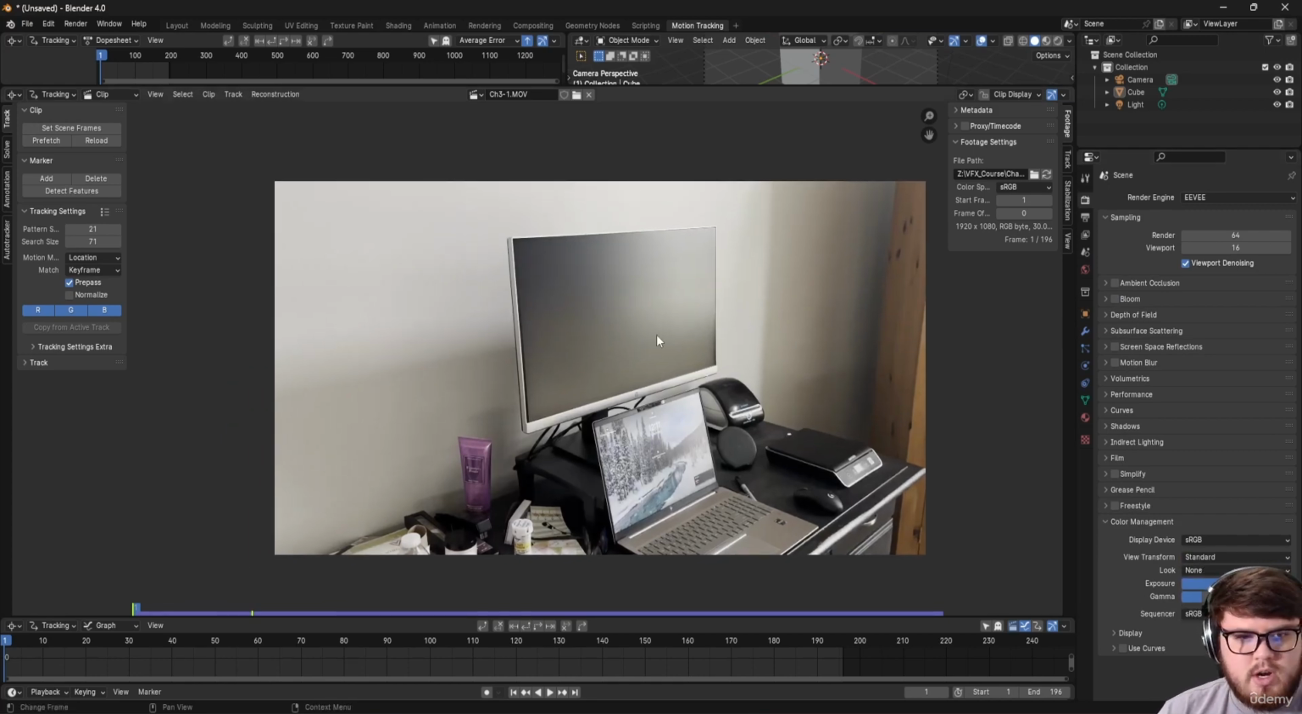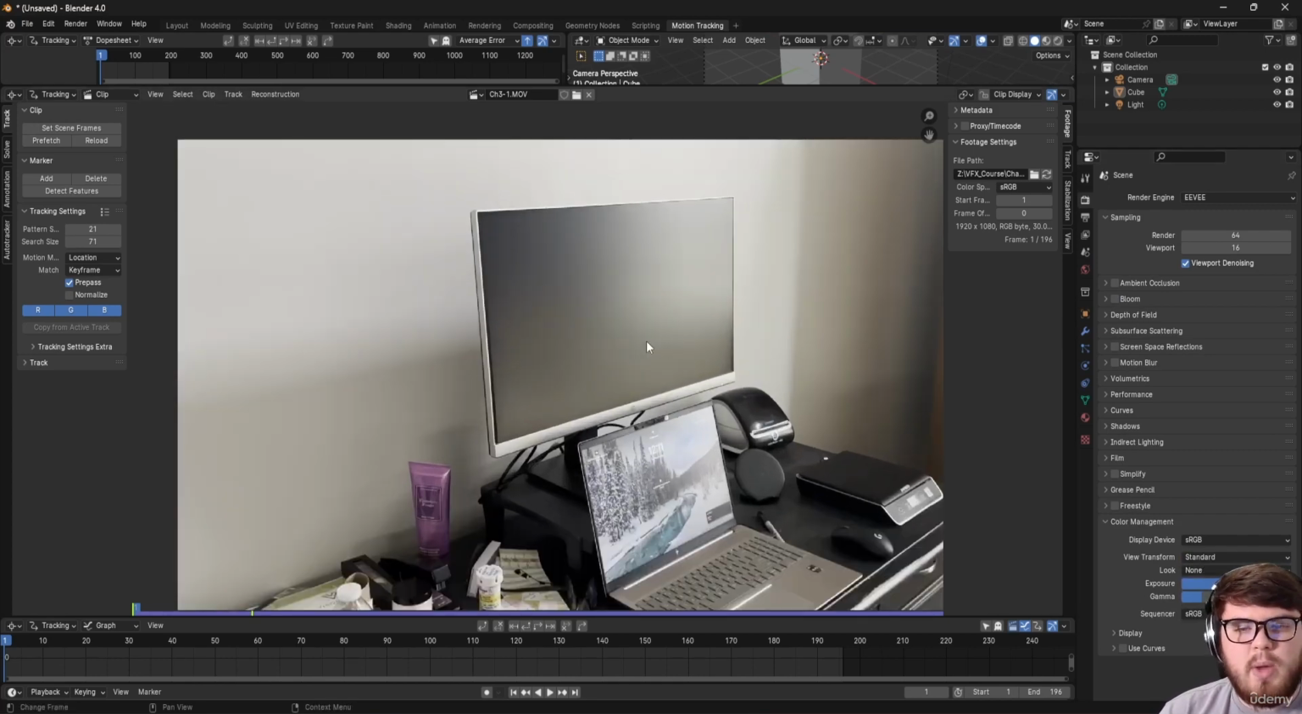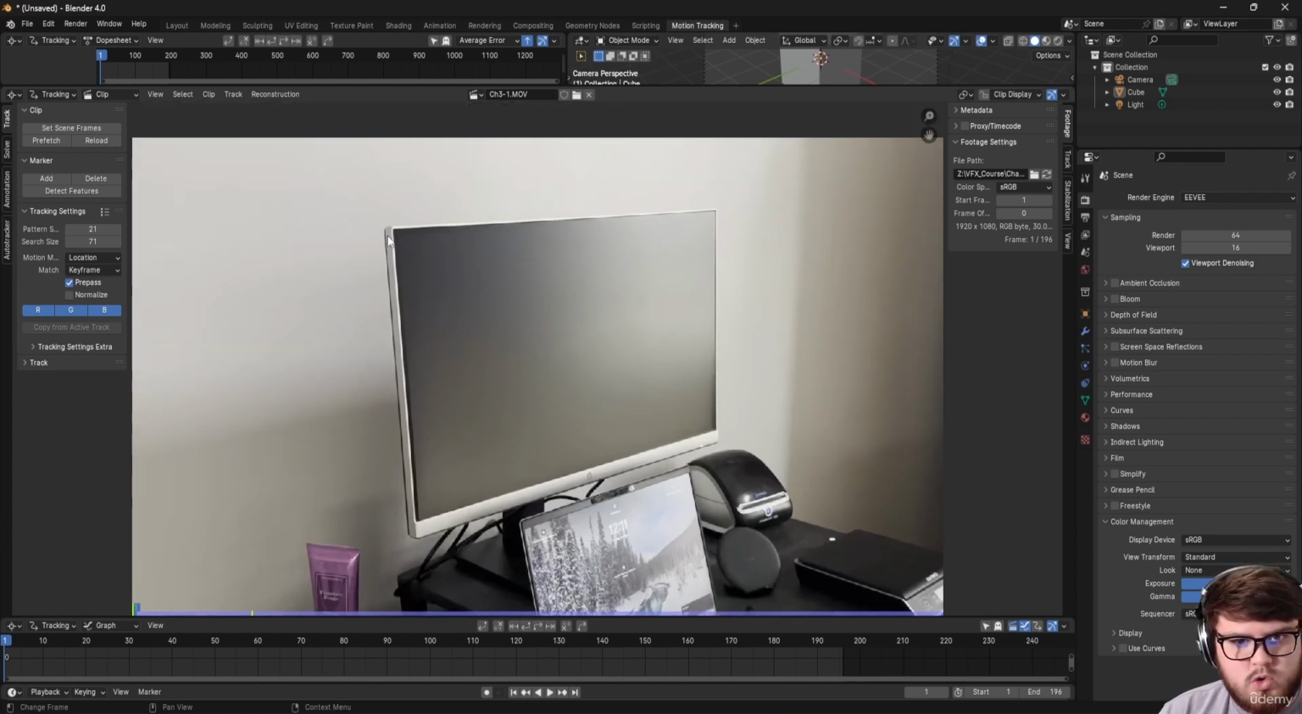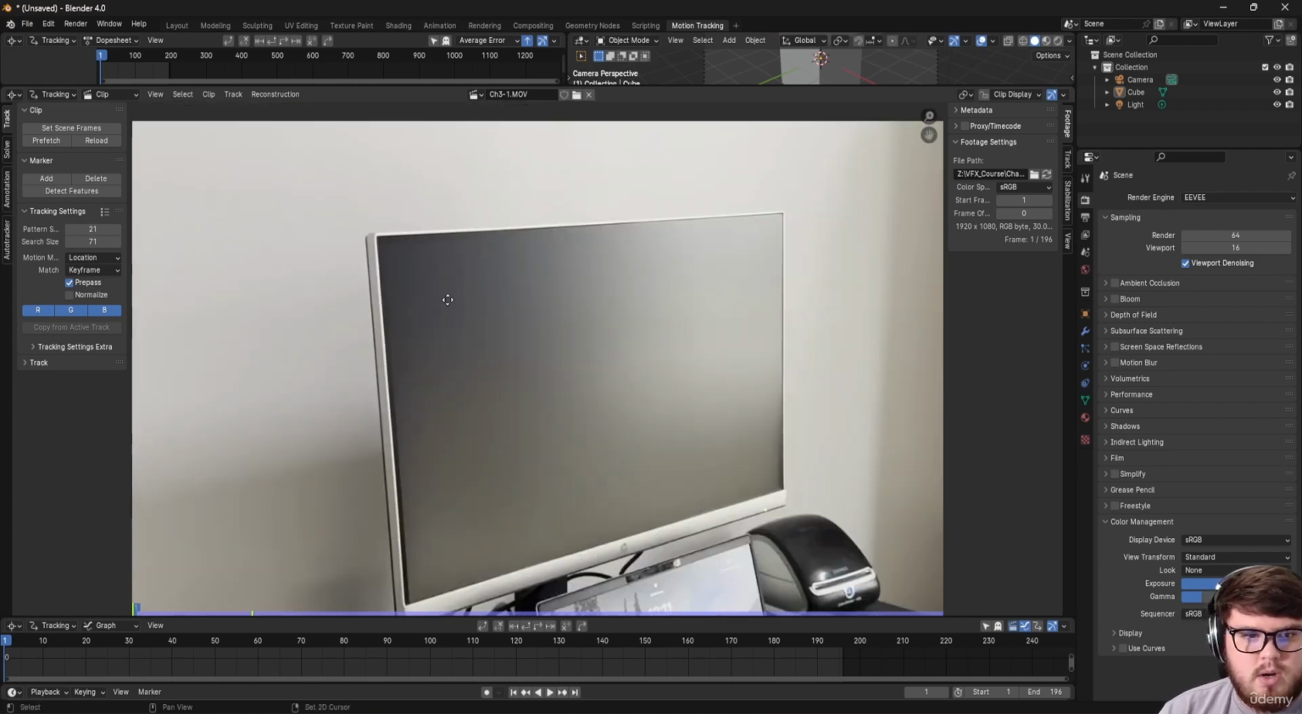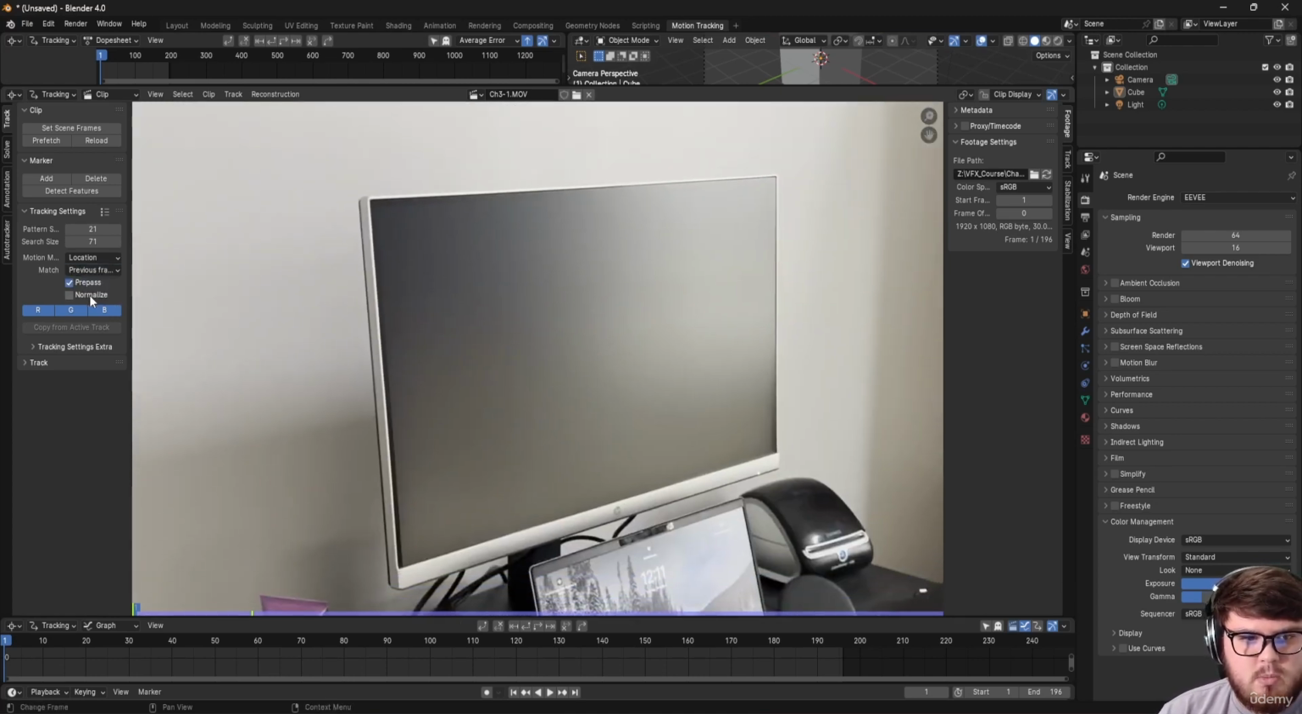So now with planar tracking, it's basically the same process. We want to add basically 4 tracking points to the corner of whatever we're tracking, and then that's going to give us a plane track that we can use to deform some things in the compositing section. So what I want to go ahead and do is let's set match to previous frame, normalize, and make the correlation 0.9. So same thing as we always do.